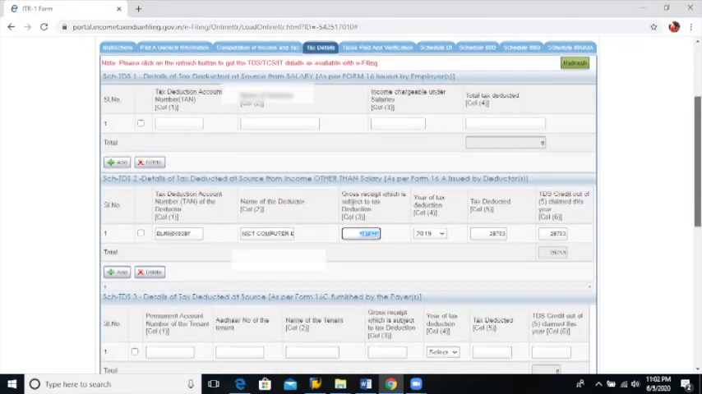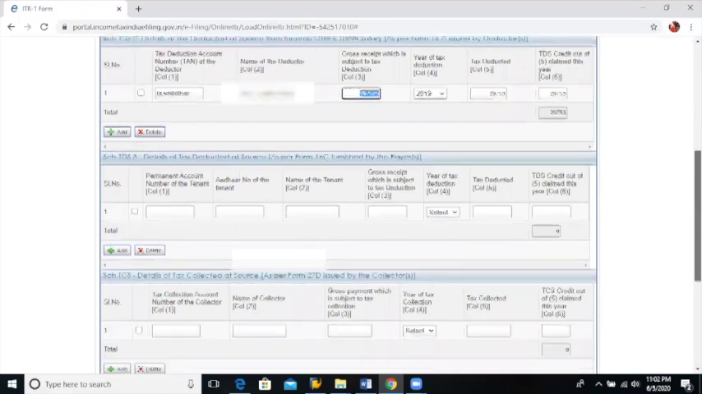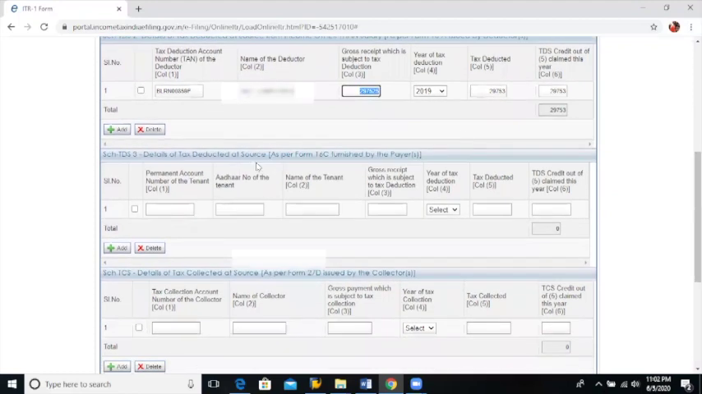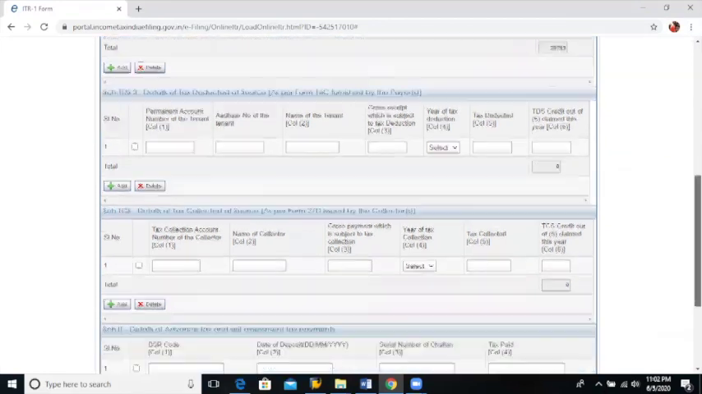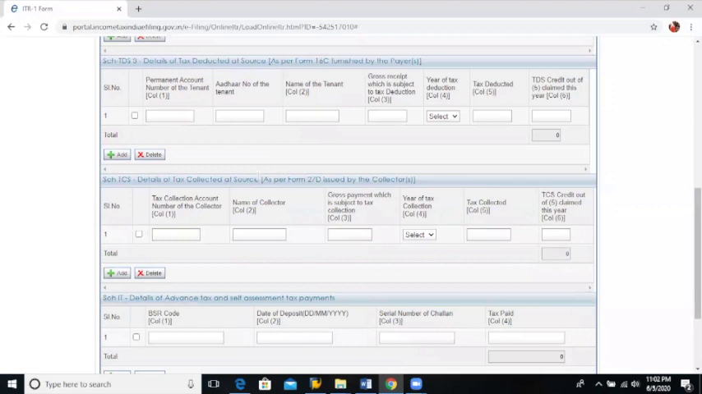Okay. Next, TDS, tax deducted at source as per Form 16C furnished by the payer. Tax collected at source as per Form 27D issued by the collector. So usually tax is deducted as per Form 16C furnished by the payer. We'll focus on the TDS here.